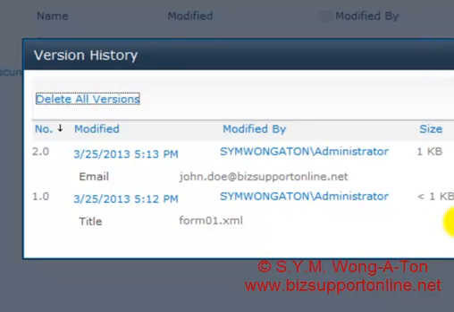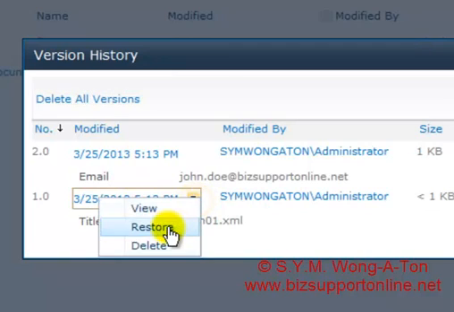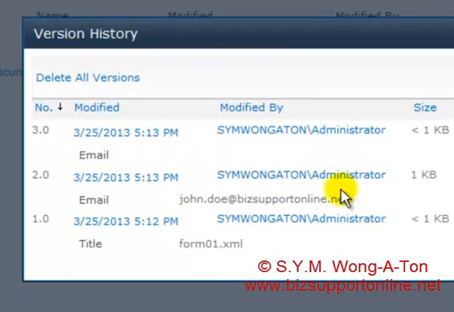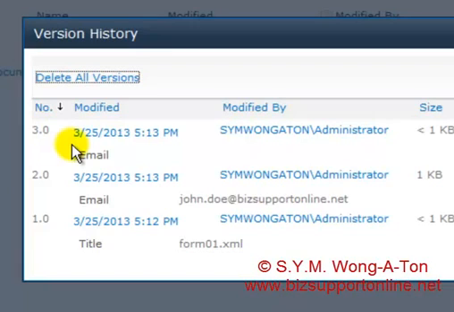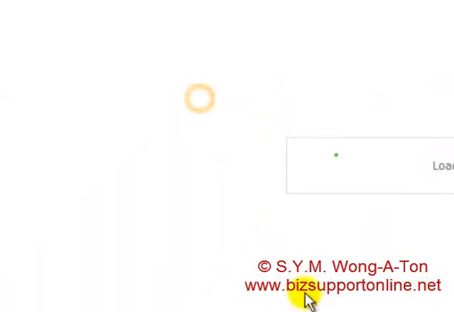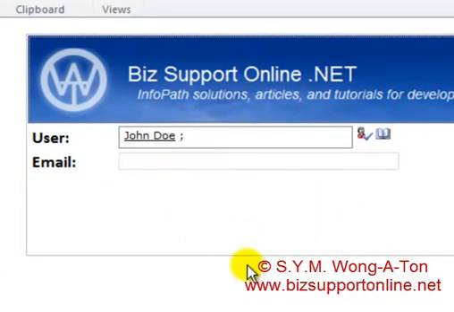If I wanted to go back to my first version, which is this 1.0, all I have to do is click restore here. And then when I restore it, you'll see that the version 3.0 will be created. And again, it's telling me now that the email address has been set to an empty string, which was how I saved the form the first time. So if I open the InfoPath form now, we should see that the email address field is empty, and we do. So that is quickly how versioning works in SharePoint 2010 on a SharePoint form library and InfoPath forms.